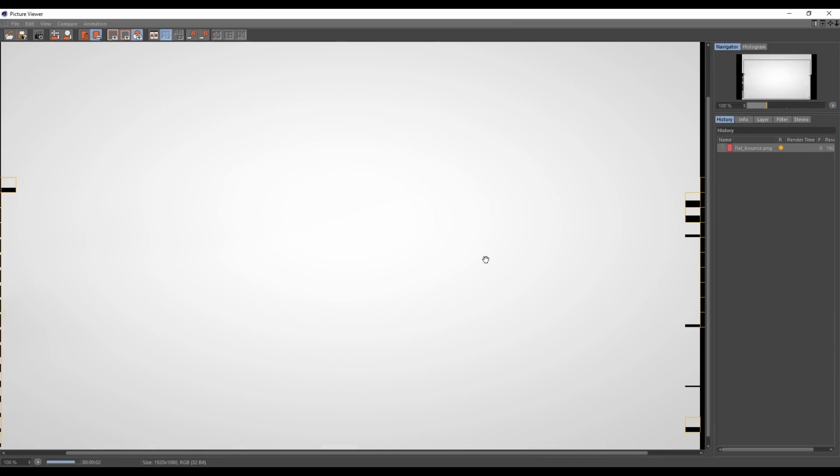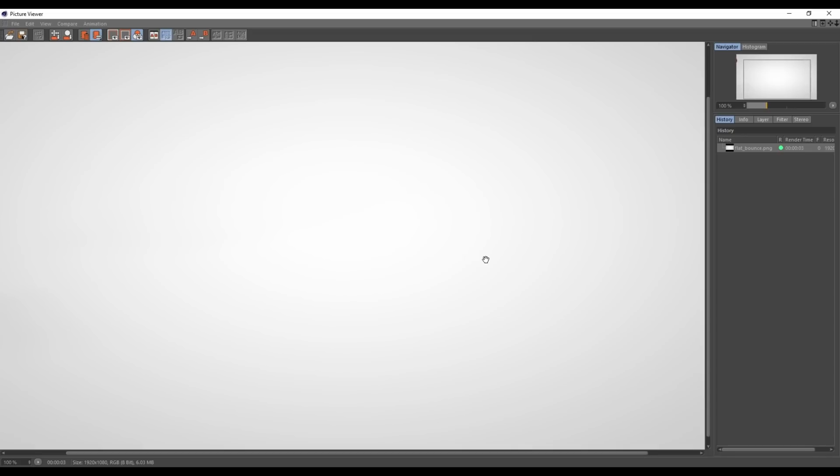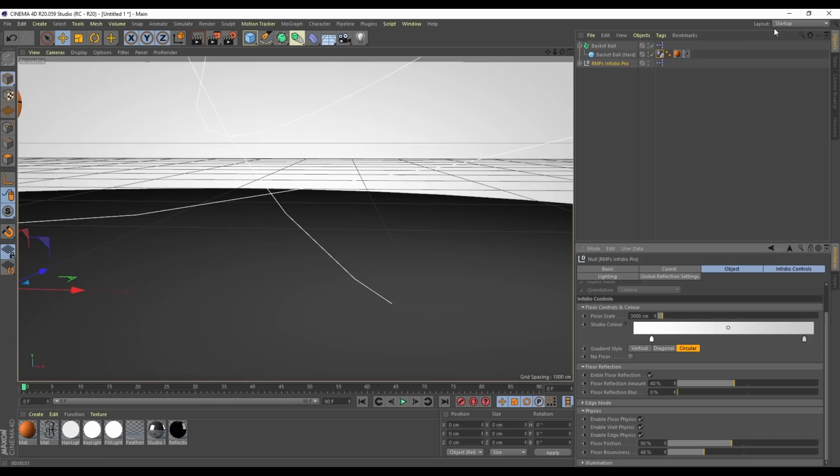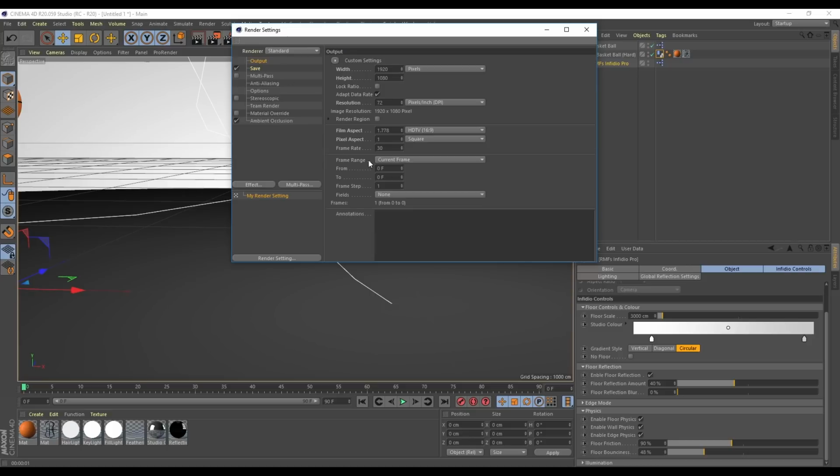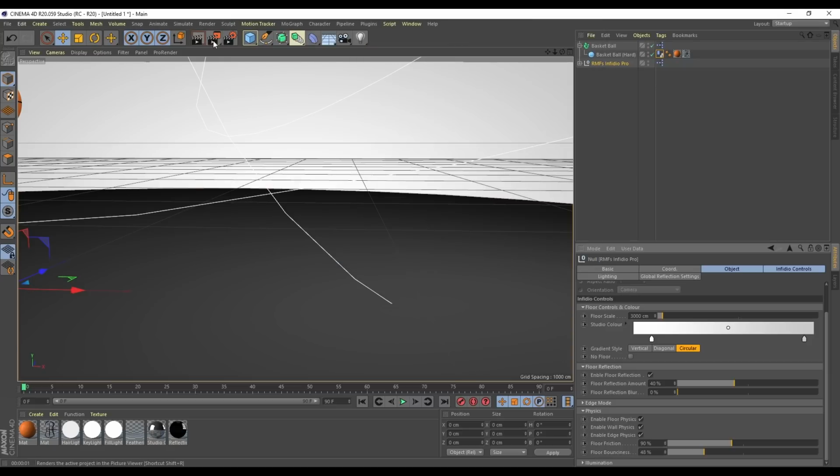Let's have a look. So yeah, it shouldn't take too long. Oh, did you spot the mistake? That's right, silly Rory. Under output, I didn't change the frame range from current frame to all frames. We must do that so that it doesn't just do one frame. Right, let's hit render again.